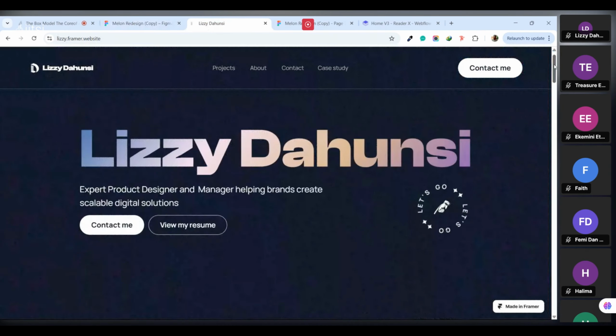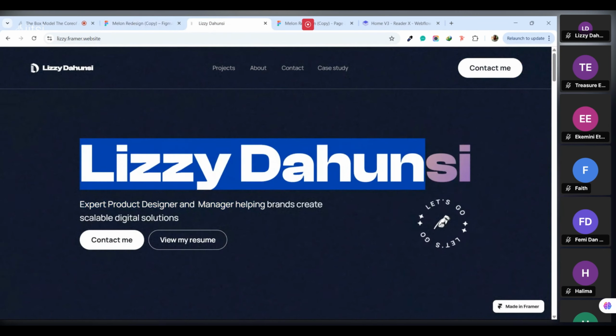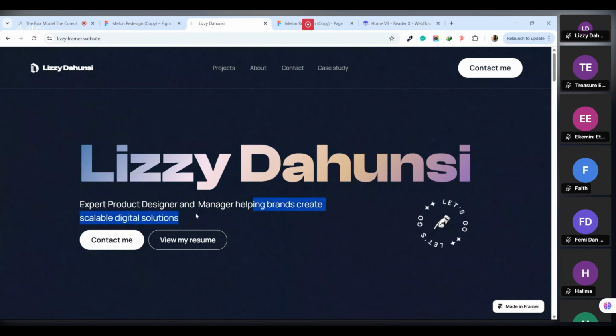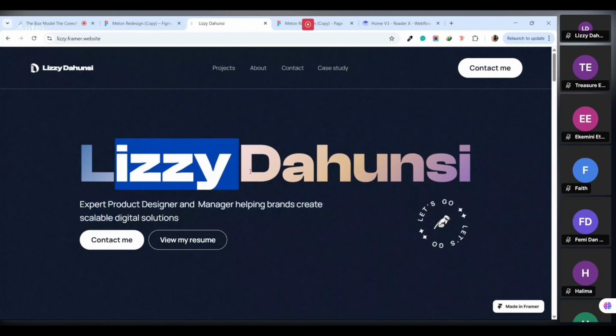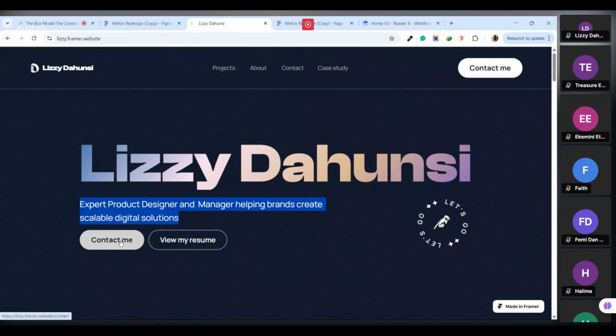If you check this website, let's go back to this website. You see this text first before you see this one, before you see this contact. Why? Because of the way they space them. View resume and contact me are bigger than this text. But if you read this one, the next text you read is this one. Why? Because of the spacing. If this contact me is here, then you read it before this.